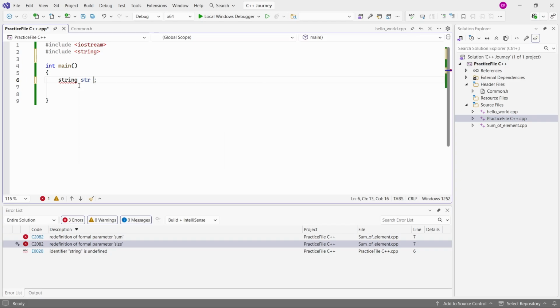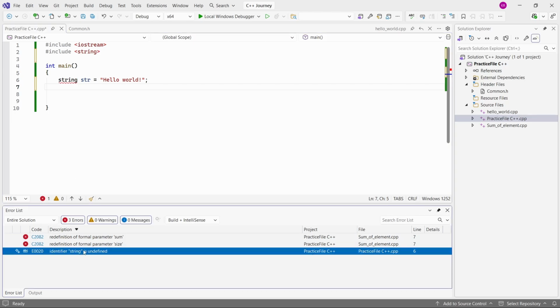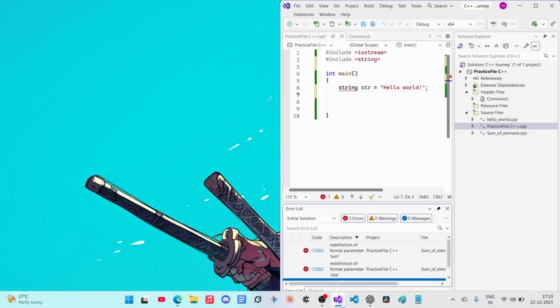So is it compulsory to give a variable or something like that? No. But it is still showing an error. Huh? Guys. Guys.